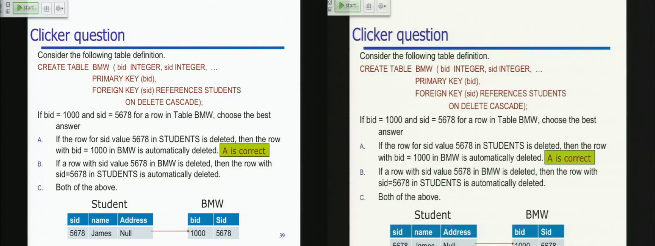Anyone still unsure about this? Simply saying, when I have a unit inside a table, a foreign key references another table, it means that the reference is pointing to that table. In this example, BMW is pointing to the student table. Why is that? Because I want to make sure that this SID is coming from the pool of IDs that I have for my students.